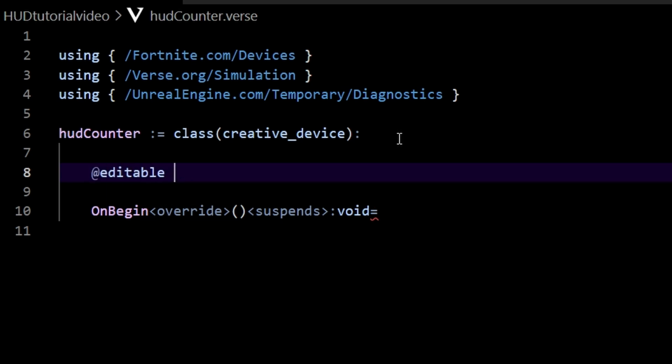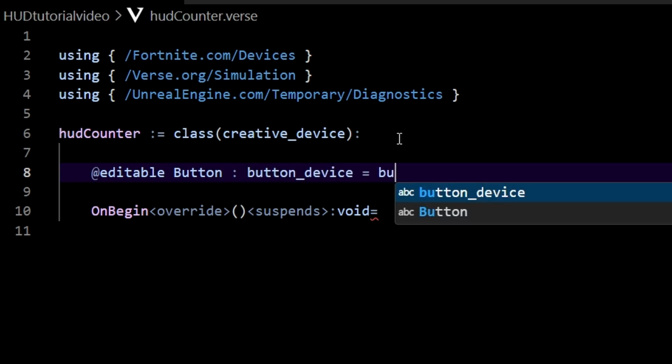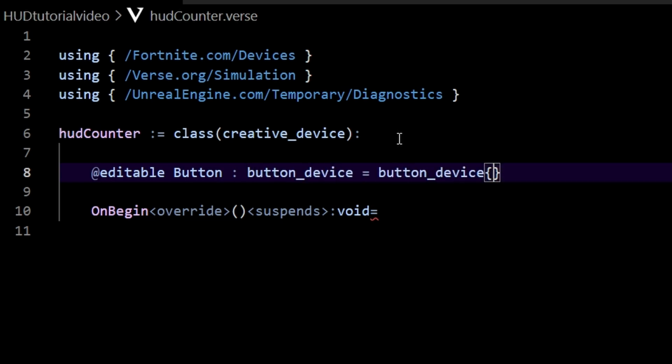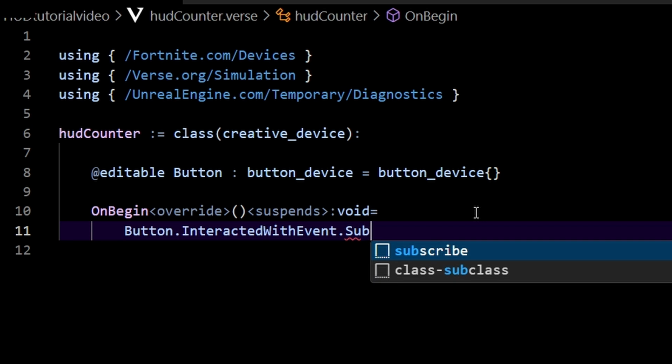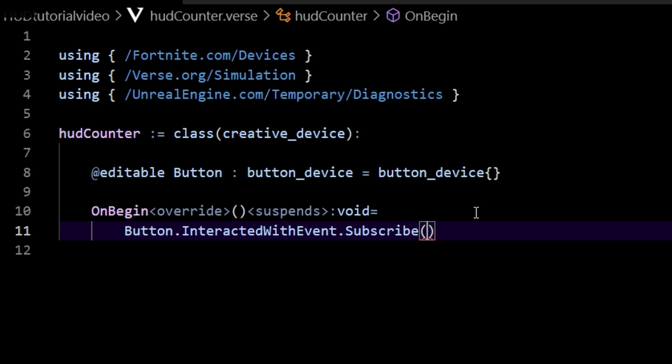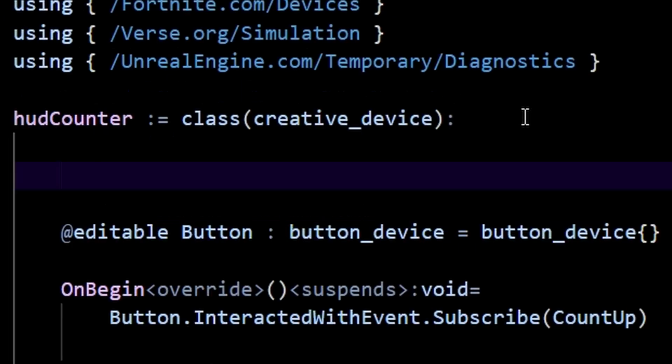We need to make it editable, and we're going to make a button, and it's going to be of type button_device equal to button_device with a little bit of this. What we need to do is we need to get our button. We're going to dot InteractedWithEvent dot Subscribe, and we're going to get a function called CountUp. We're going to actually make another little thing. It's going to be a variable called Counts, and it's going to be of type int, and it's going to equal 0 to start.